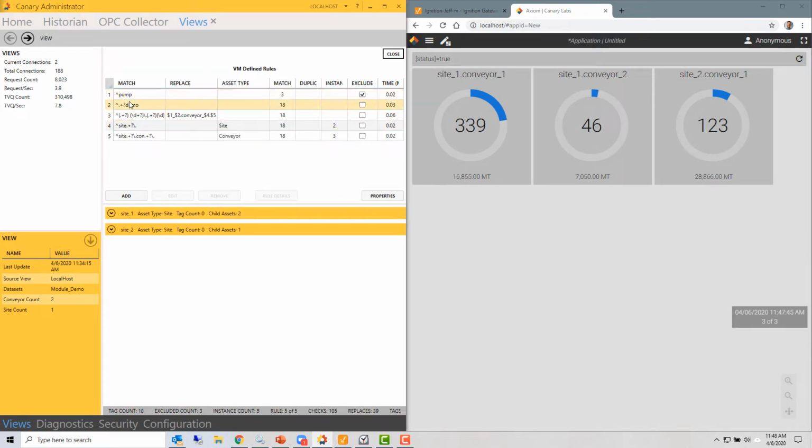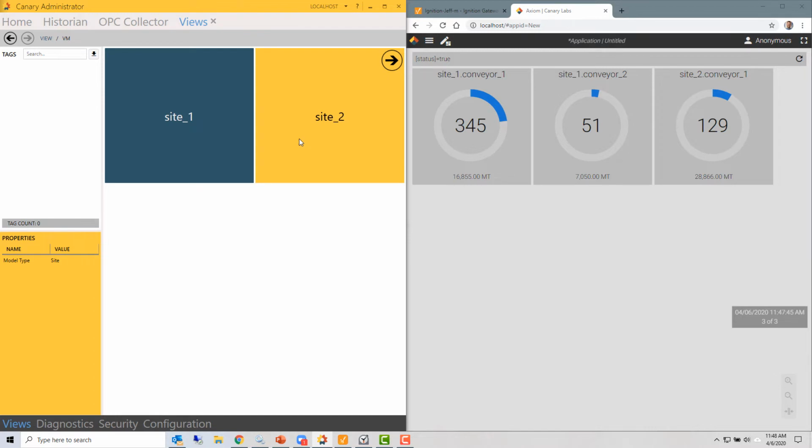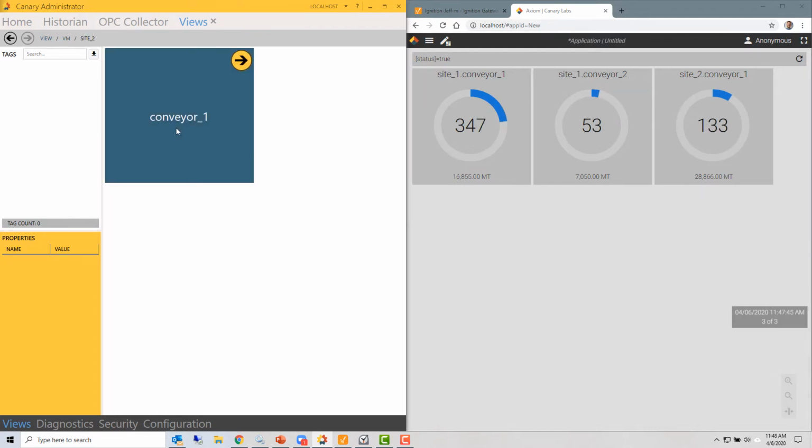I've dropped some of the tag path off the front, and then I've standardized the tag naming convention and created sites and conveyor assets. So currently inside of that view there's 2 sites, and site 1 has 2 conveyors and site 2 has just 1 conveyor.